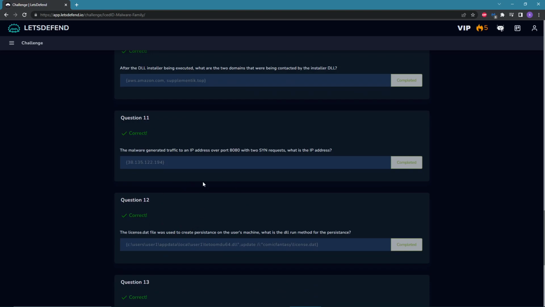Question 11, the malware generated traffic to an IP address over port 8080. Remember, I went through and found the right filter to use to find the destination port 8080. After the filter, we only saw 2 SYN requests to a specific destination IP address right here.